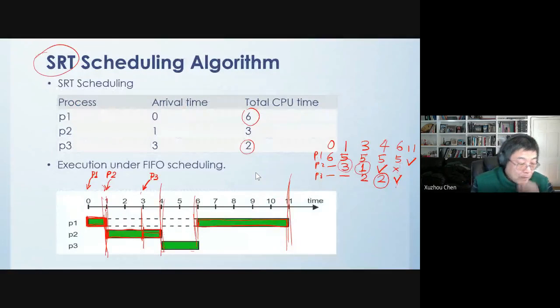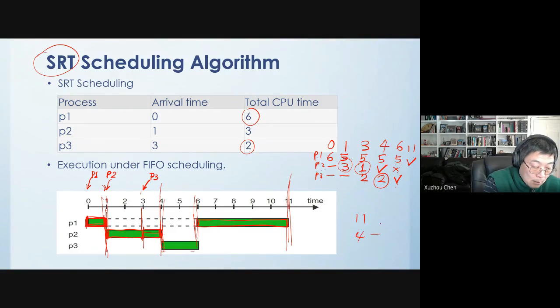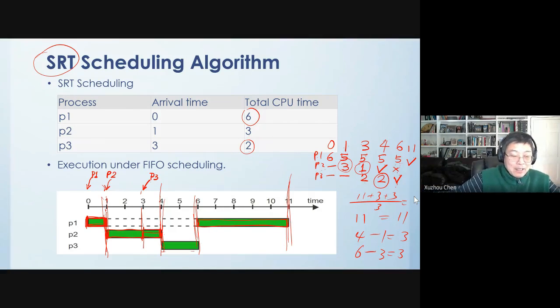For this one, P1 is here and finishes at 11. P2 finishes at 4, and arrives at 1, so it's 4 minus 1. And P3 finishes at 6, arrives at 3. So that's 11 plus 3 plus 3, divided by 3. So it sounds like in every case, it's always better than FIFO, right? FIFO is probably the worst.